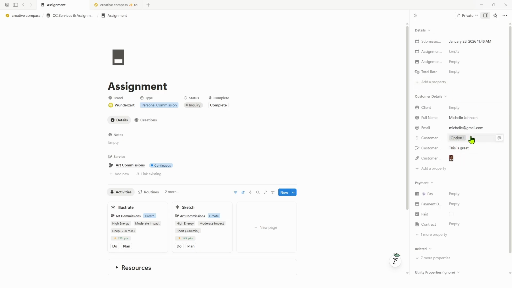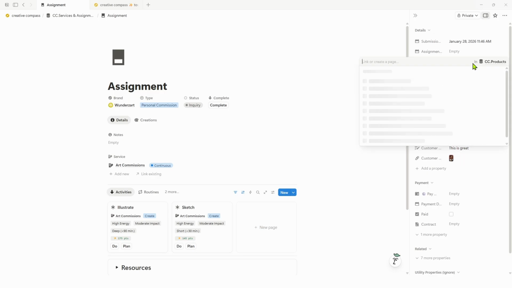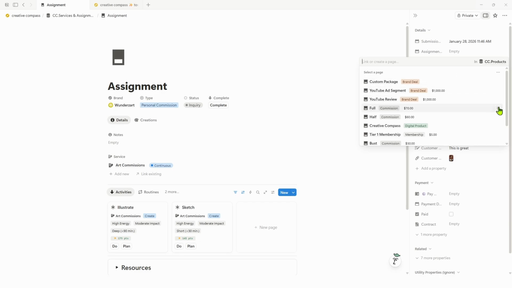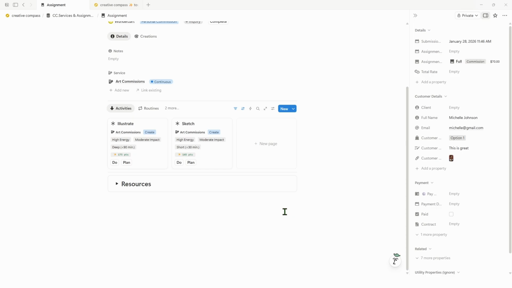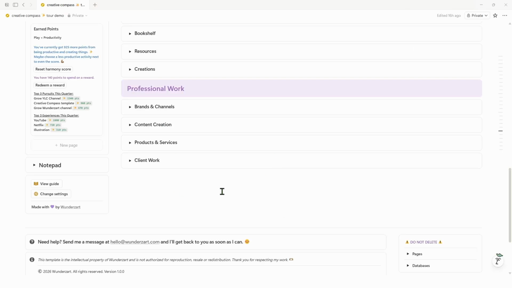So she selected option 1, and let's say in that case, that is the full figure commission type. And so I can add that there. And then I can, of course, move on to creating a client page for her and whatnot. But the most important details are already plugged in. I can get in touch with the customer and start working on the commission from there. So I think that wraps up the most important bits about the professional work area that you need to know.